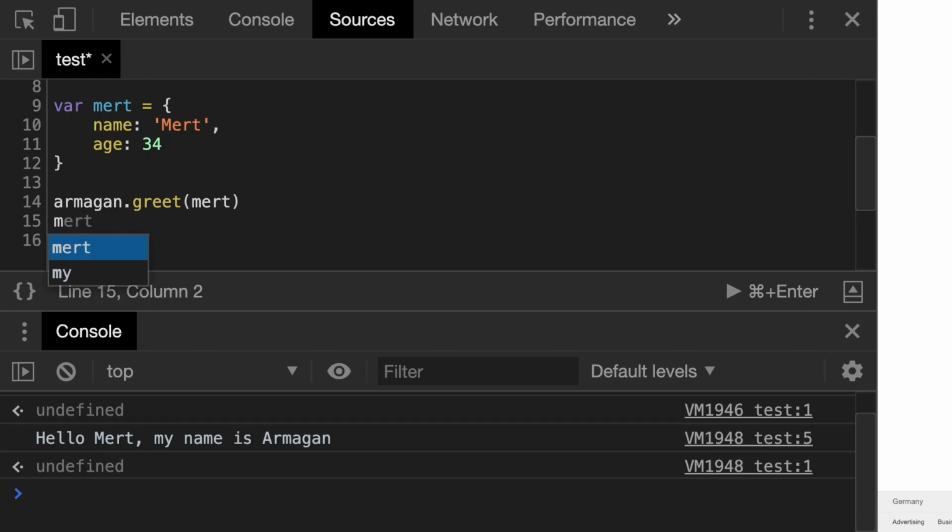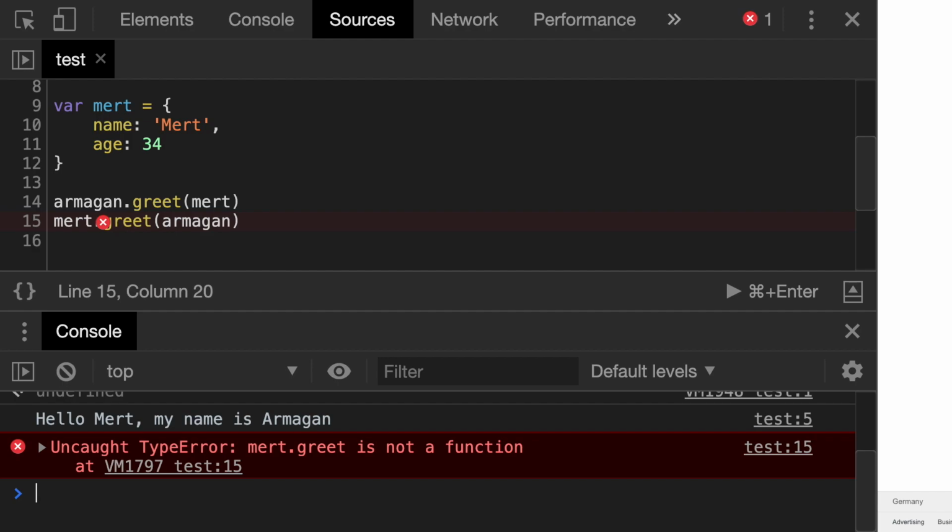So you expect Mart to greet Arman. Let's run it. And we're going to get an error. It's going to say Mart.greet is not a function. So Mart doesn't have a greet function. He doesn't greet people. He's like, no. No.